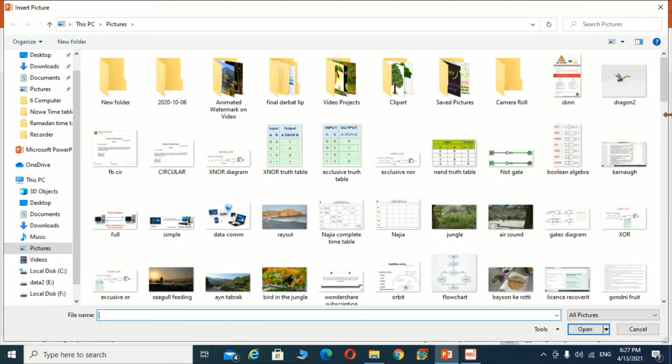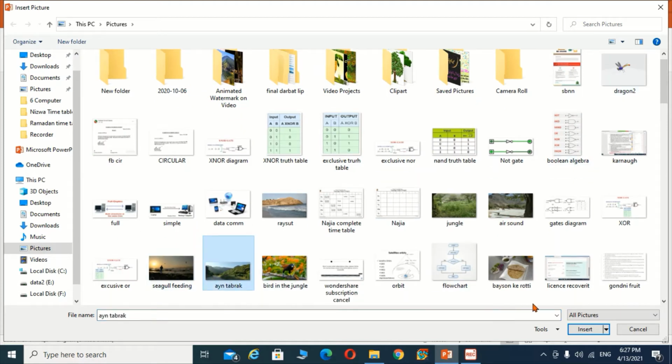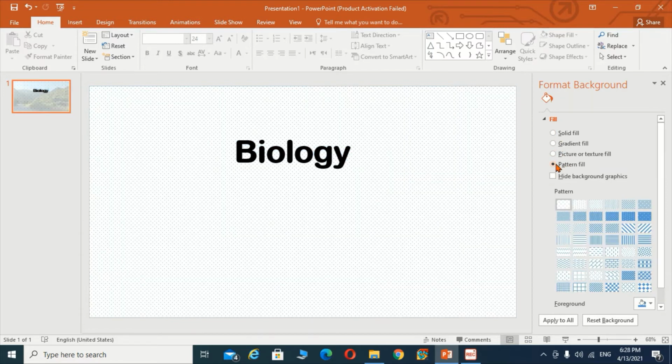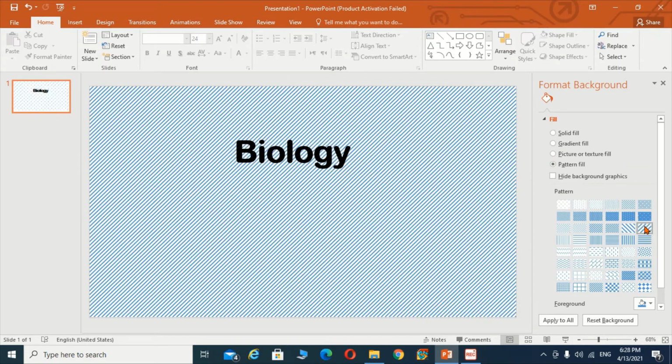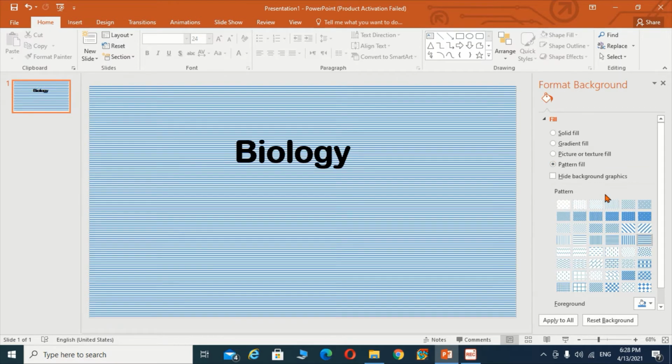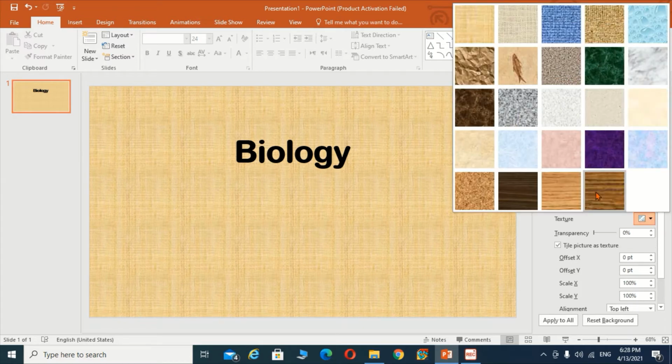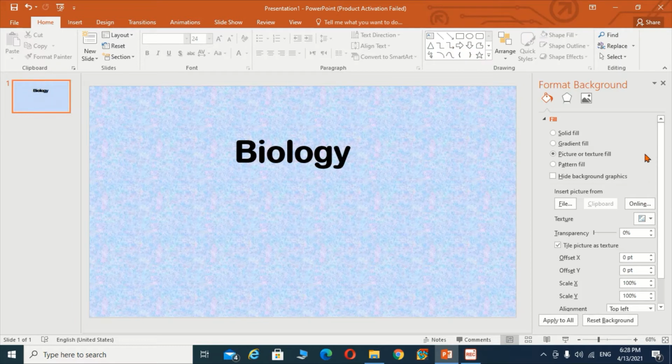For example, I want to choose this one. I want to insert this picture into my background. And after that, you can insert any picture as well as you can insert any pattern. There are different patterns also available. For example, I want to insert a pattern, any kind of pattern. Different patterns are also given, whatever you like, or you can insert a texture. There are different textures also available. You can insert different textures from here. For example, this one I would like.